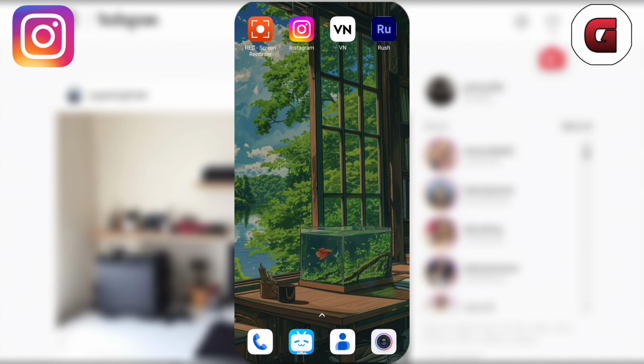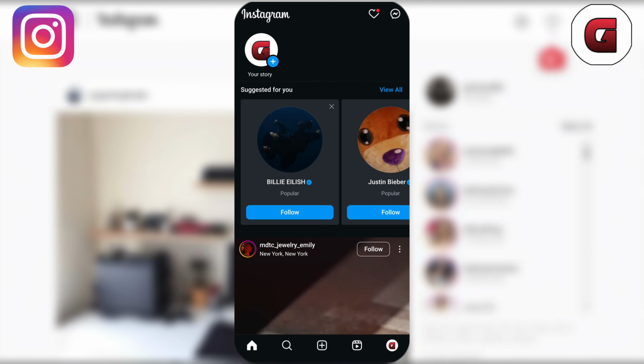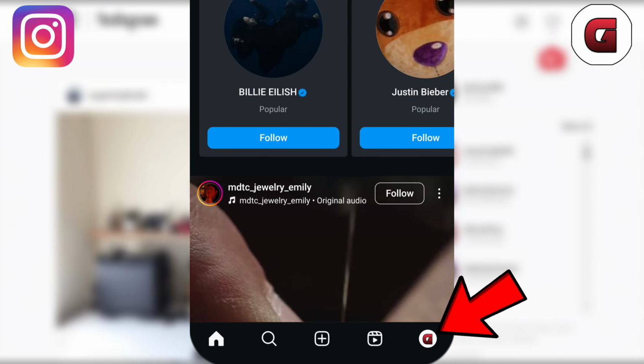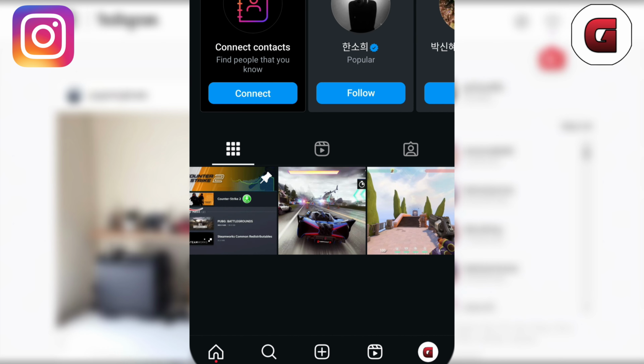So to set your Instagram post to private, it's actually pretty easy, just follow what I'm going to do. For the first step, of course, you will need to open your Instagram. And after opening your Instagram, next, I want you to go to your profile at the bottom right corner. And here on your profile, you will now be able to see all your Instagram posts, so just find the one that you want to set to private.